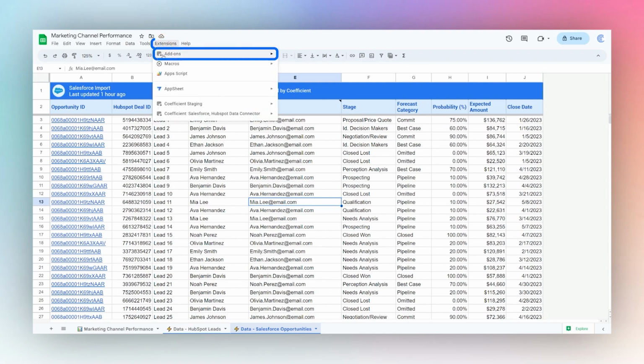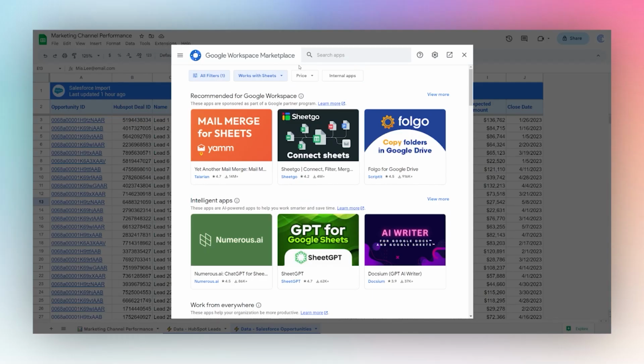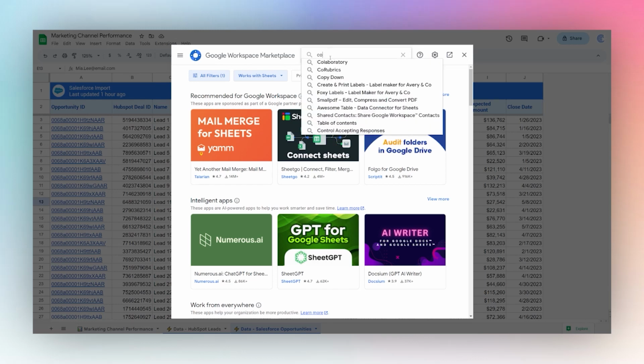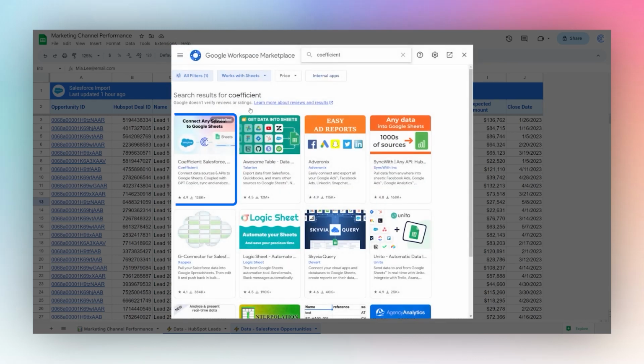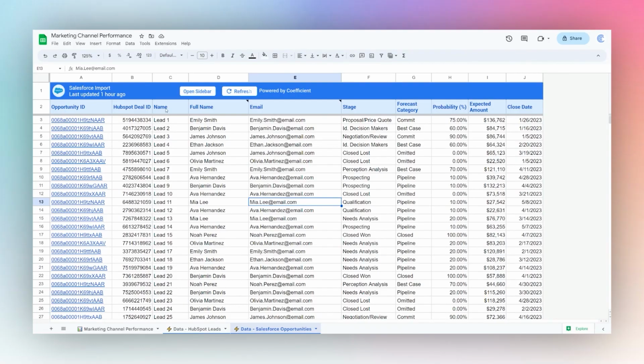You can find it in Extensions, Add-ons, Get Add-ons in the Add-on Store if you search for Coefficient, and it is the first result. Once you have Coefficient, you can import your data, and then you can go ahead and make this report as we're going to show you in this video.